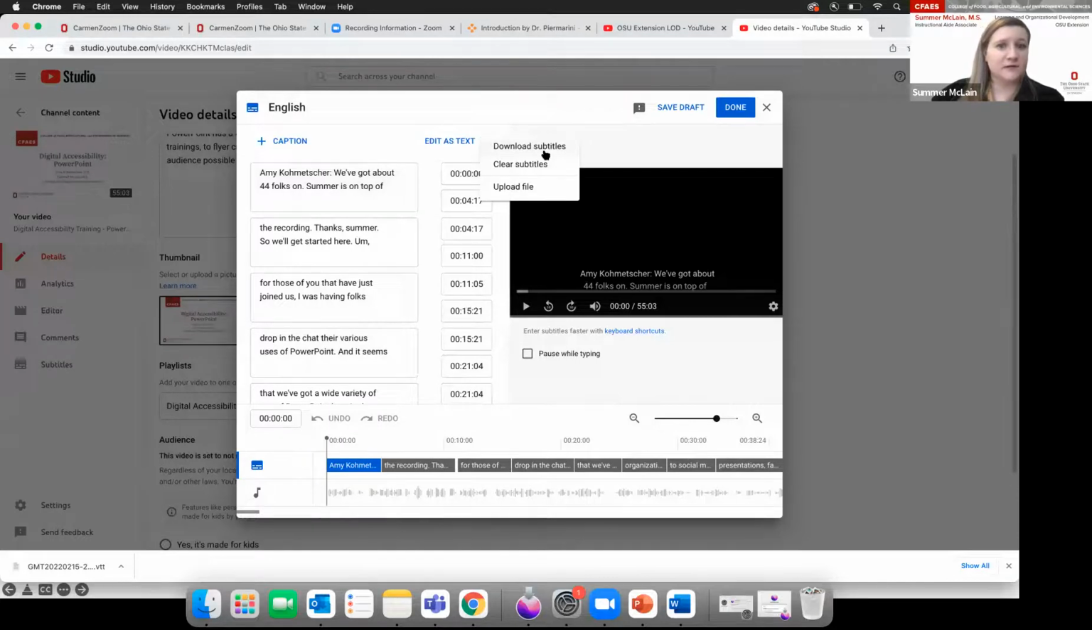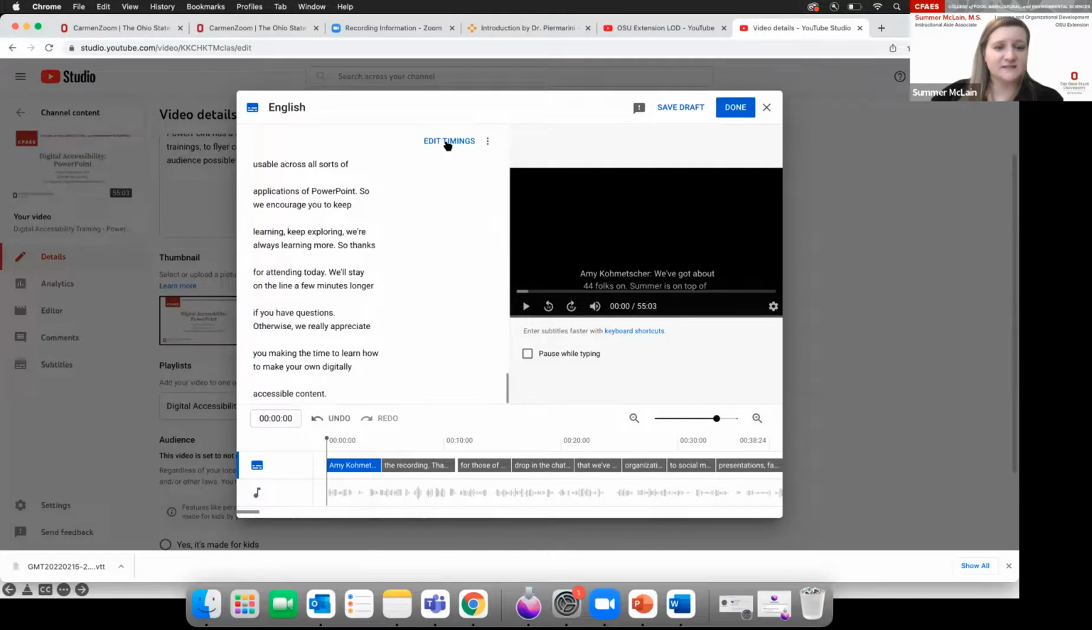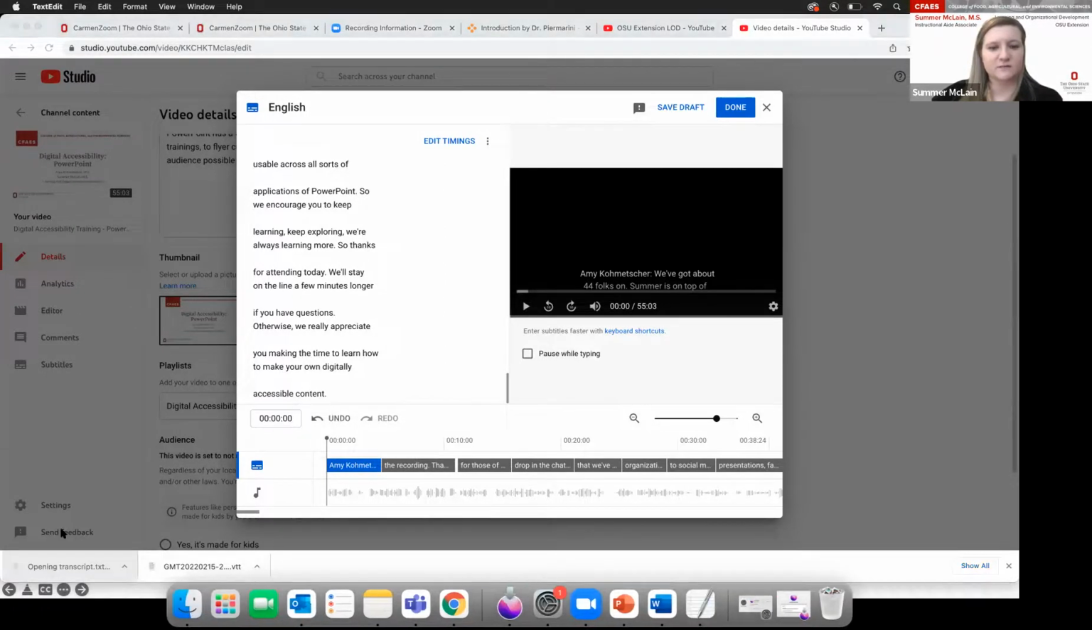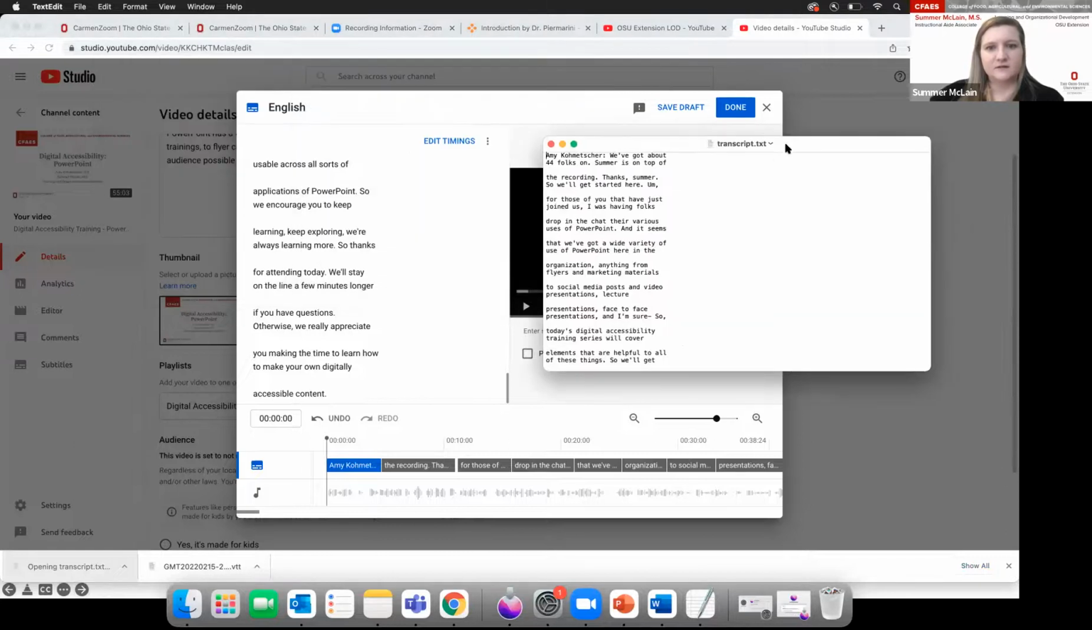And you can also download the subtitles from here, if you're posting this somewhere, and you'll download the subtitle file. And if I switch to edit as text, it gets rid of all my timestamps. And then I can click on the ... and then download subtitles, and it'll actually download a text file, and that's what I'll upload as my transcript.